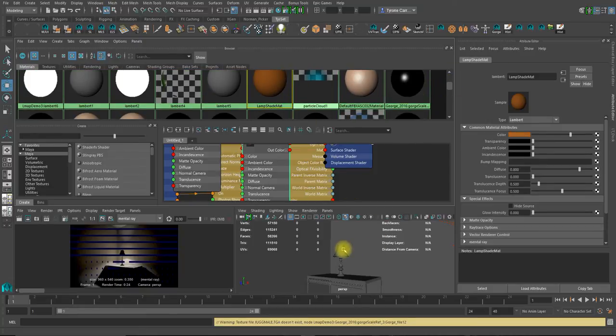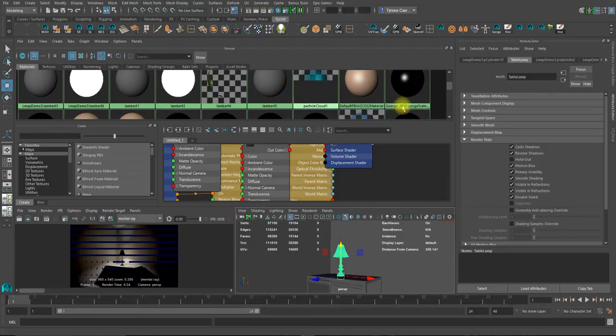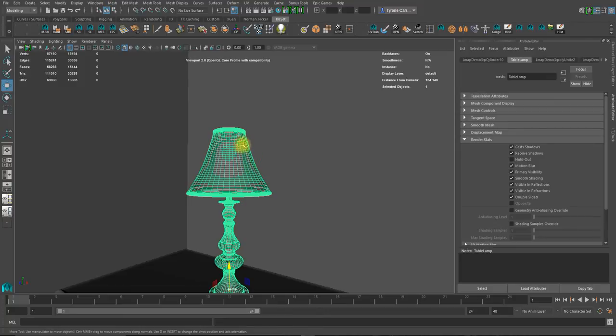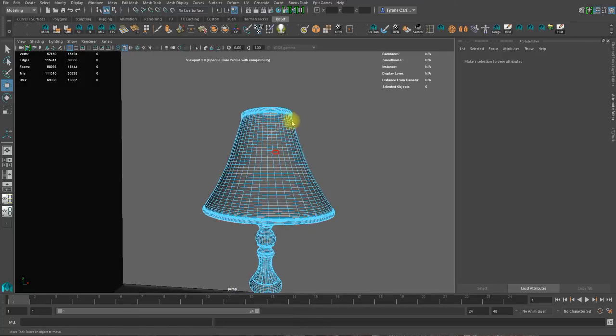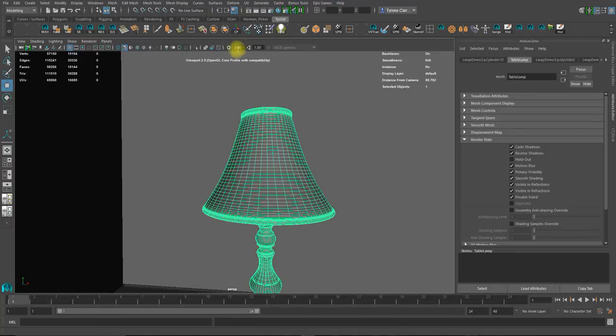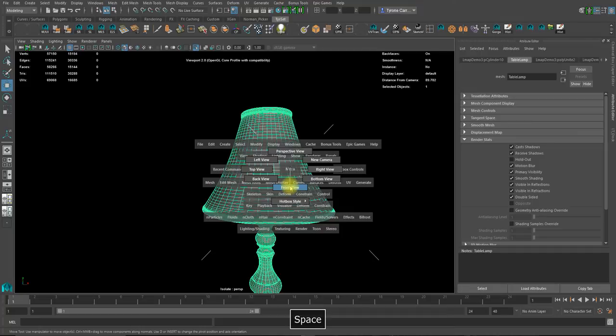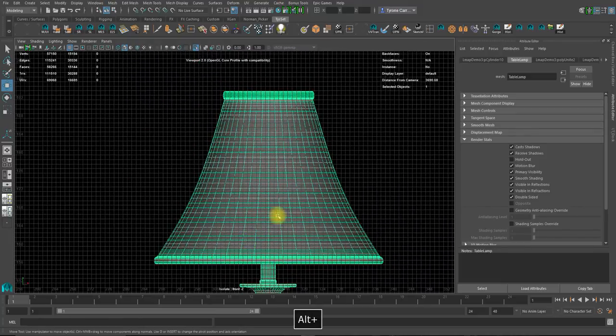There it is right there. And mark this. And I want to select kind of face mode. And I want to grab where the fabric of that lampshade would be. So it might be easier for me to isolate the lamp all by itself, go to a front view, press F, and then go to face mode.